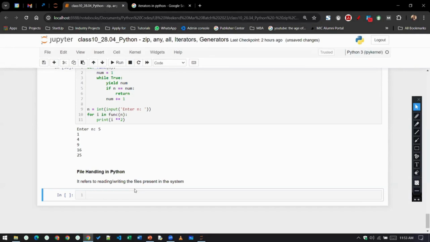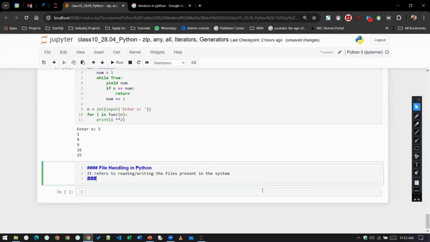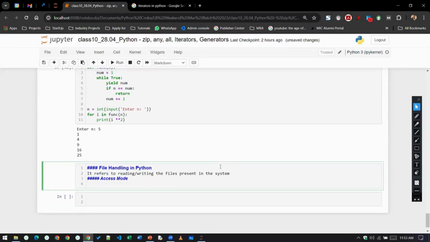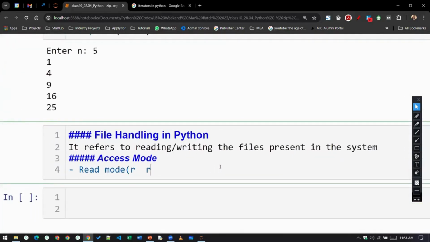Now there is one concept, I'm just writing it down, I will cover it separately. There is a concept in file handling we call access modes. Basically, what do you mean by access mode? In which mode we are accessing the file. So there are three kinds of access mode. There is a read mode. It has basically two options available, that is R and R plus. I will cover both of them.